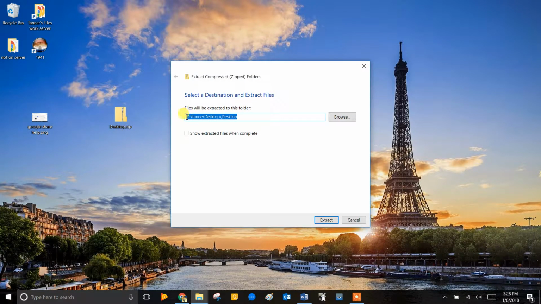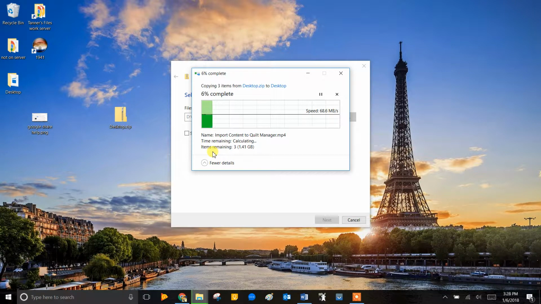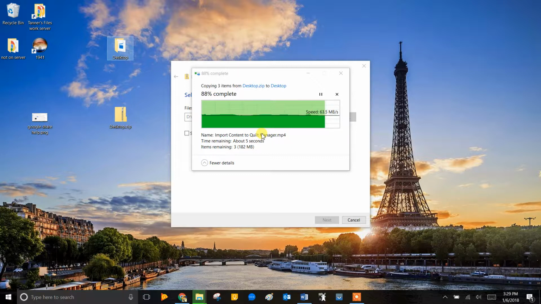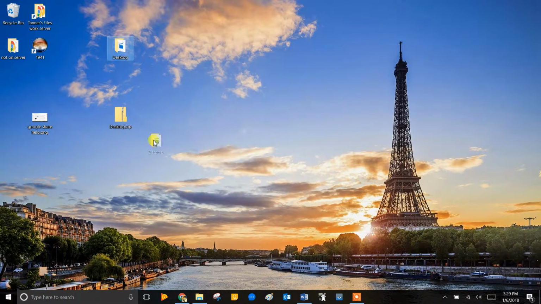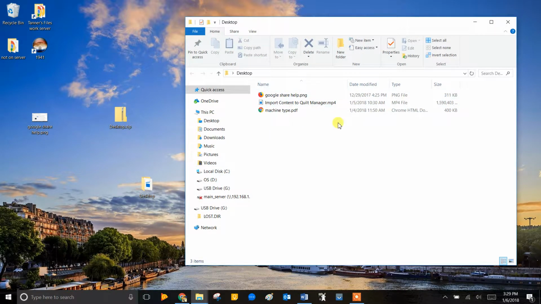And it's going to ask me where I want them to go. I'll just let them go to my desktop. And I'll say extract. And here they are, building itself in a nifty little folder here. We can see it making progress. Okay, now my computer has extracted everything out of the zipper, and it's put them in a nice little folder for me. So I've got all my files.